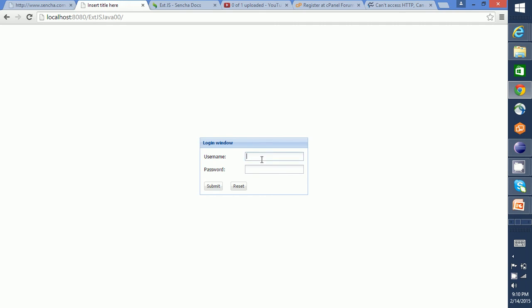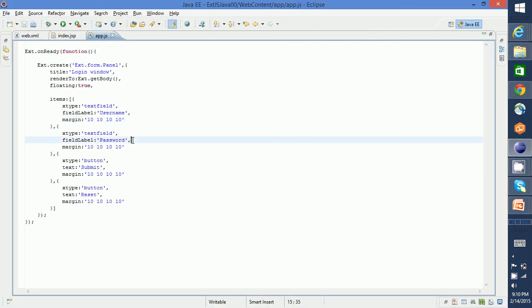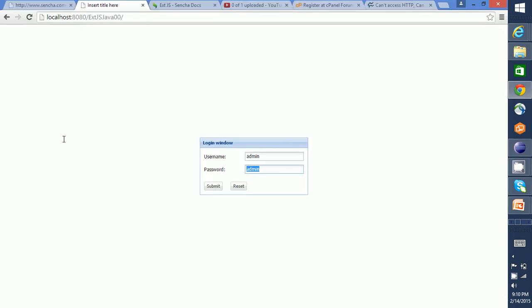But still, let me give a username as admin and the password also admin. You can see that the password is exposed to the real world, which is not acceptable. So let's do one thing. We have an inputType called password, which is defined from HTML5. So if you want to use the predefined tags from the HTML side, then you have to define it as inputType. Here we go.